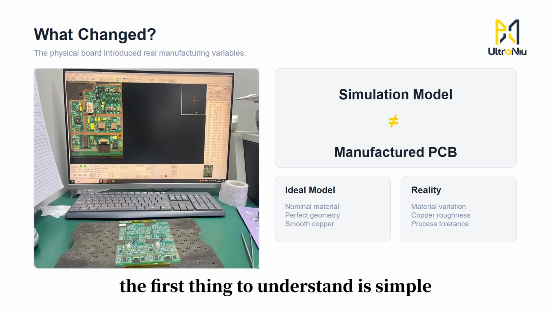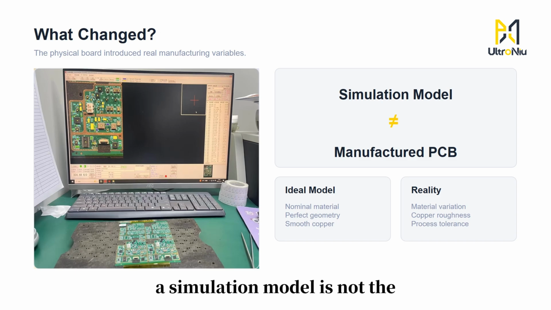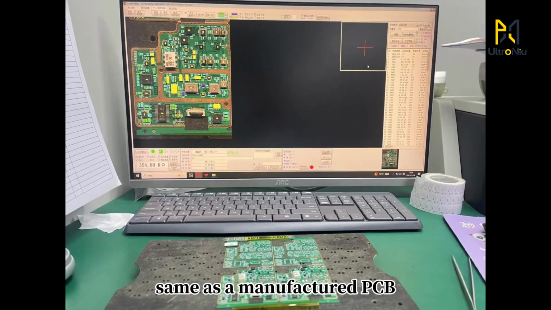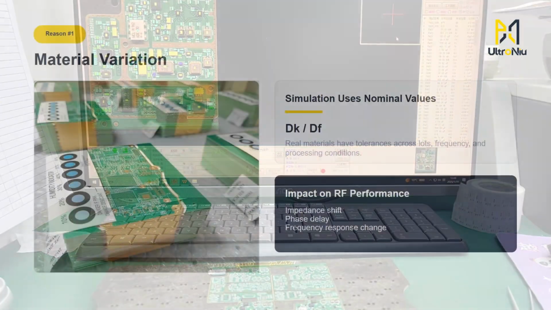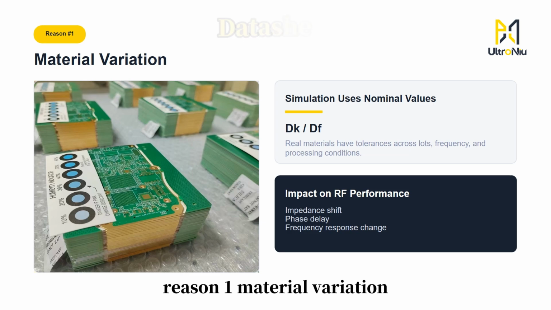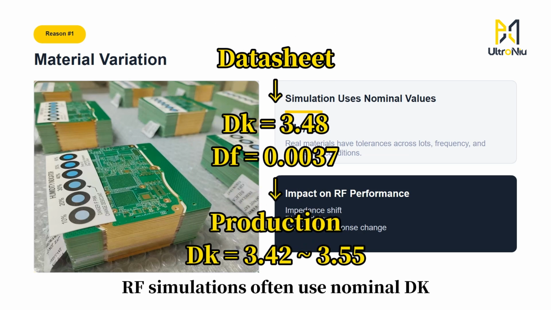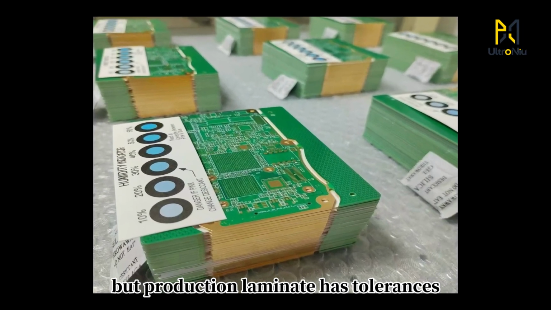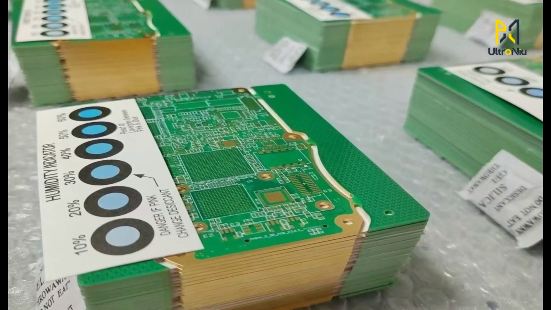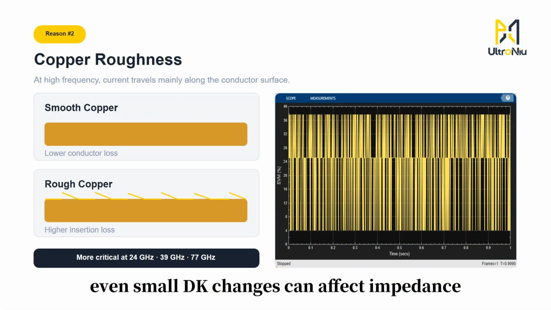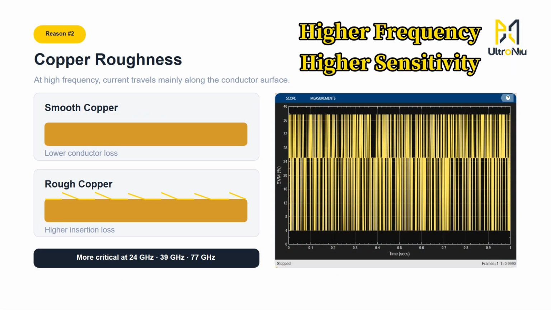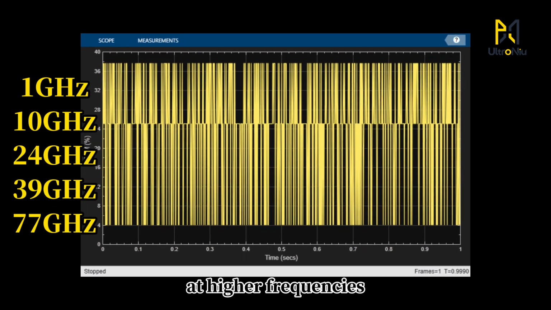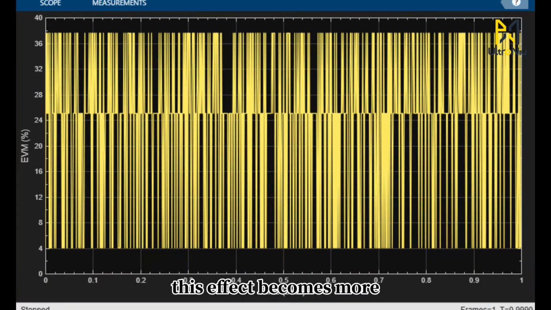The first thing to understand is simple. A simulation model is not the same as a manufactured PCB. Reason 1. Material variation. RF simulations often use nominal Dk and Df values from a datasheet, but production laminate has tolerances. Even small Dk changes can affect impedance, phase delay, and resonant frequency. At higher frequencies, this effect becomes more significant.